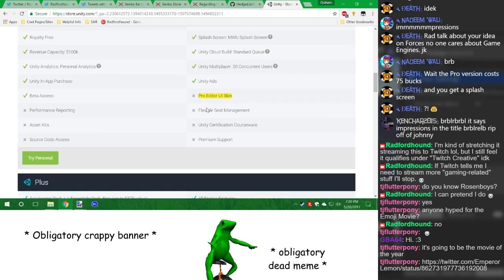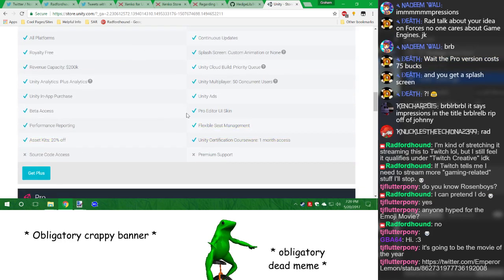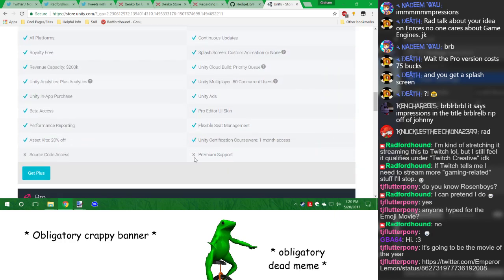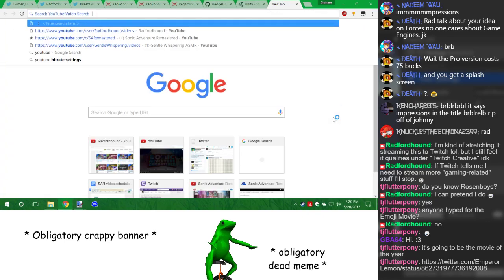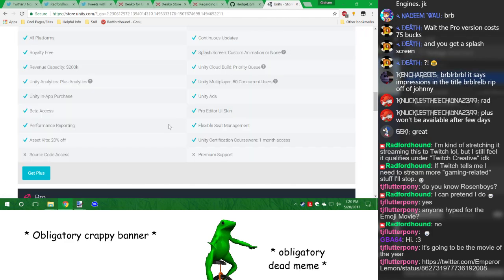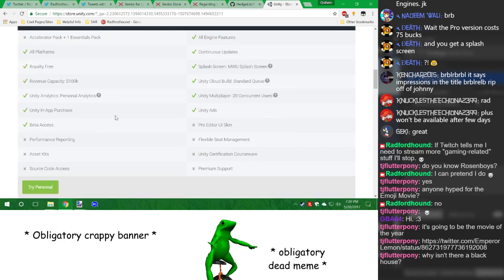You get a dark skin. I'm not even joking. You can make Unity look black instead of white so it doesn't blind your eyes. I know there's going to be racist jokes in the chat now. Flexible seat management. What is that even? Oh, you get to choose who uses Unity professionally. I don't care. I'm sorry. You get tutorials. You know how else you can get those? Like that. I'm not saying it's a bad deal or anything. It's just... the only thing I care about is you get to remove the splash screen.